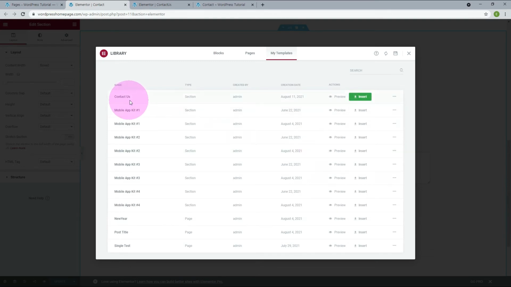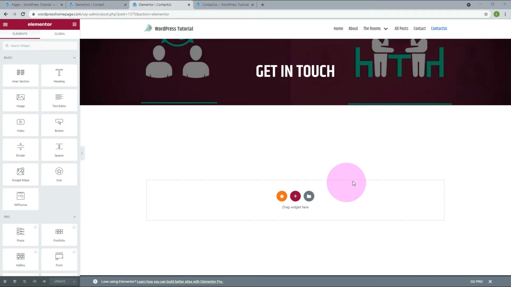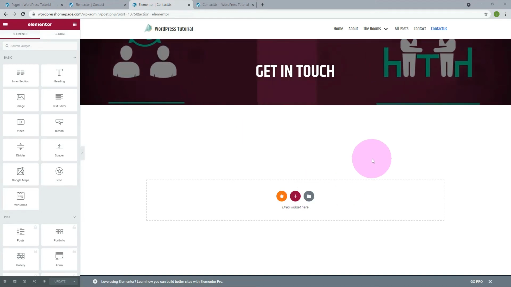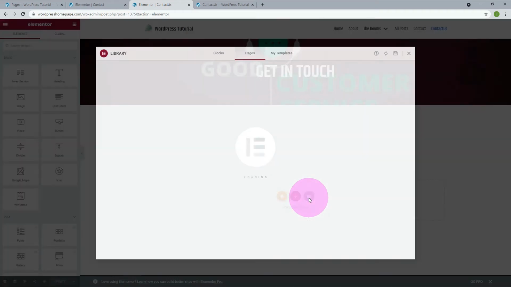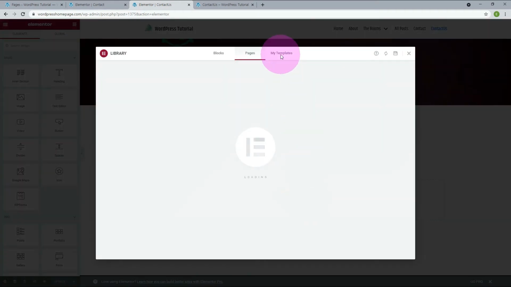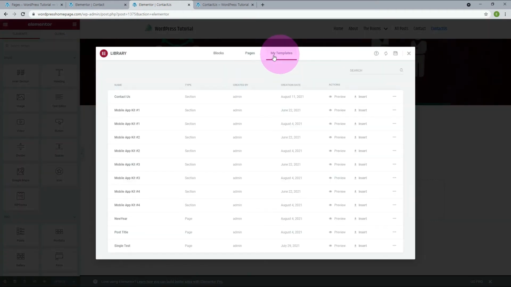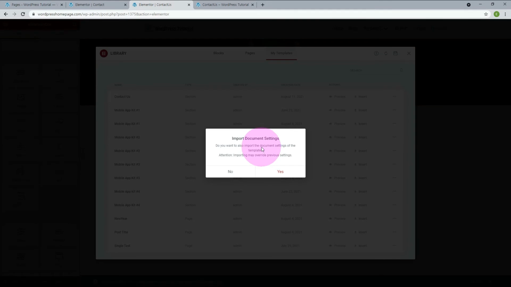You can see it at the top. Go to the newly created page. Click the folder icon. It is the Add Template menu. Go to My Template tab. Insert the Contact Us template we created. You must select No, to avoid breaking the structure of the current page.